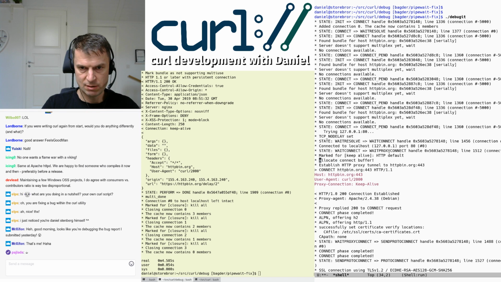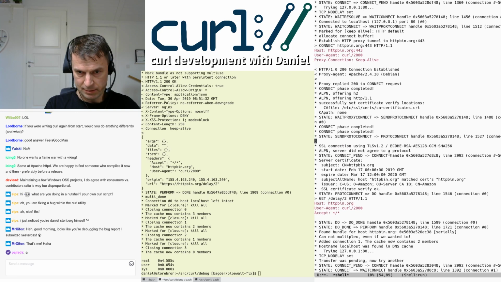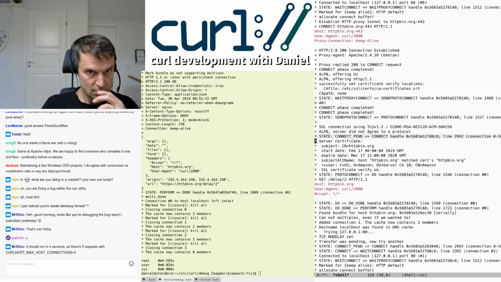Here's a useless log output, allocate buff, connect buffer. So ALPN server did not agree to protocol. Hello, check if there's a connection available. Ooh, right, thank you. That's the limitation there. Yes, so it takes 4 seconds. I don't know why it takes 4.5, but at least that's why it doesn't take 2 seconds. So it's 4 seconds, and some extra. But thank you.